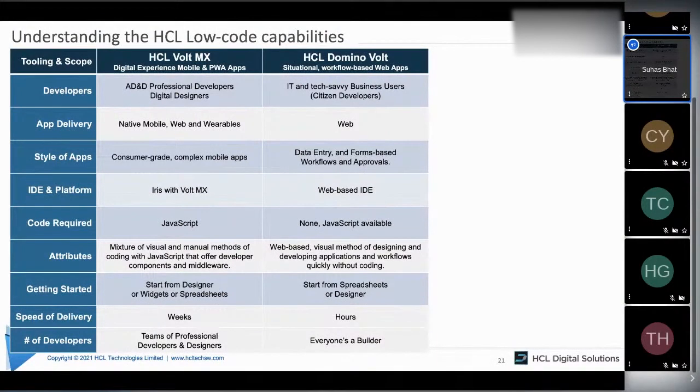Adi, do you want to start with this? Yeah, so another positioning chart. We'll just go through the table.